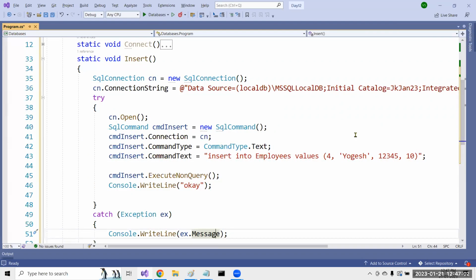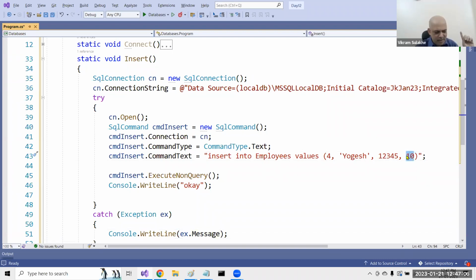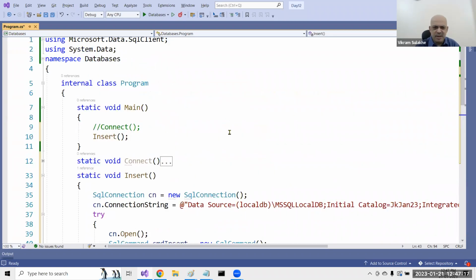Sir, foreign key, sir. Department number is our foreign key. Yeah. So I have a department number 10. Okay. I have a department 10 in my database. But yes, if you had not given a valid value, then it would show up a foreign key violation. So let's try doing an insert.